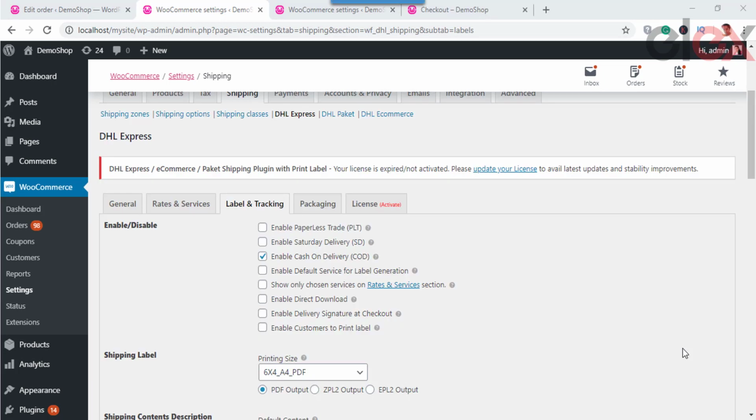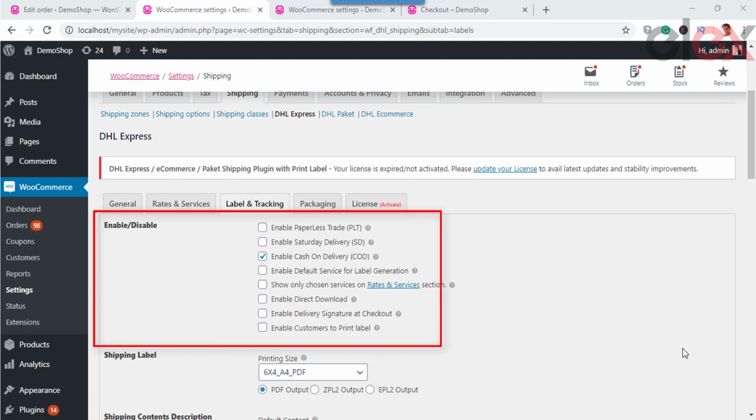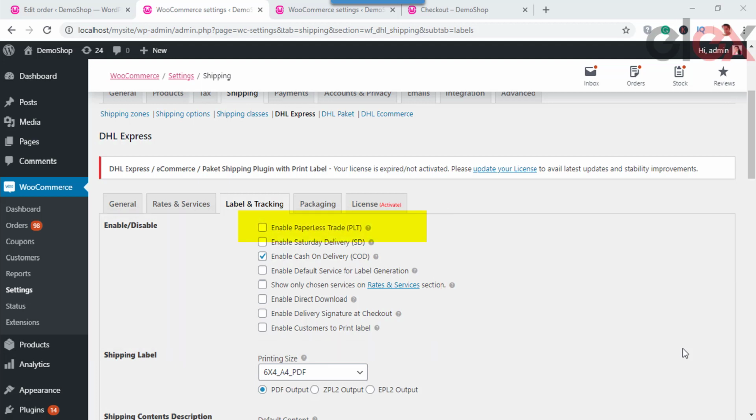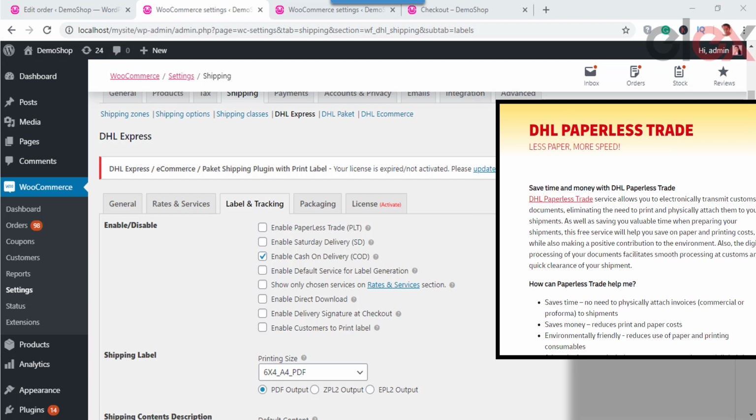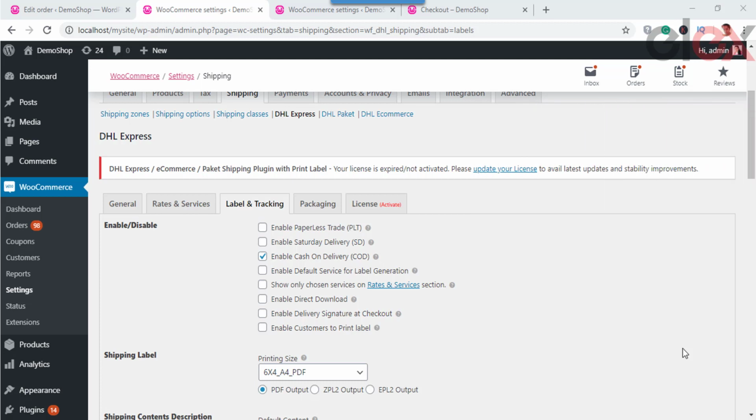The next important setting is the label and tracking setting. Enable or disable functionalities: here, tick the checkbox to enable the desired functionality. Paperless trade or PLT: when enabled, DHL's paperless trade service will be activated, and a receipt will be generated for the commercial invoice to customers. DHL's paperless trade service allows you to electronically transmit commercial and pro forma invoices, eliminating the need to print and physically attach them to your shipments. And it is a free service.